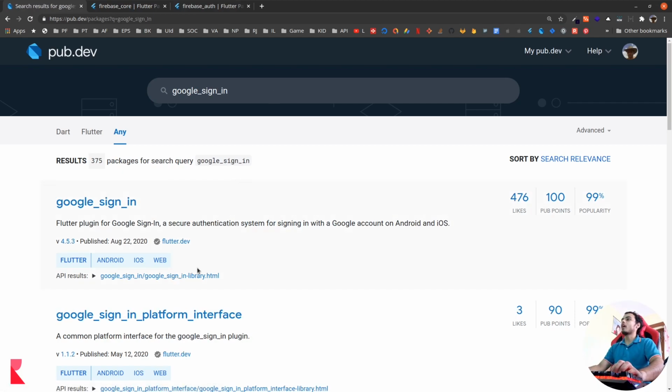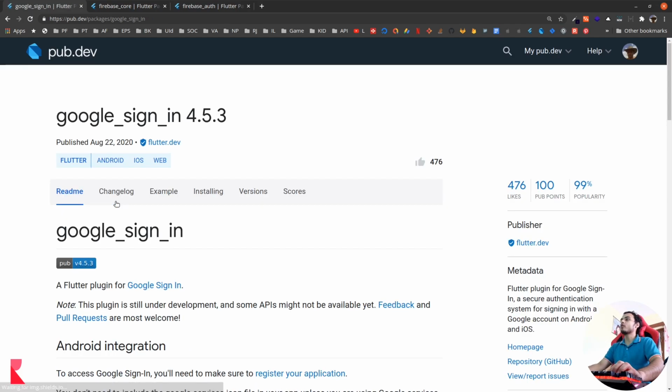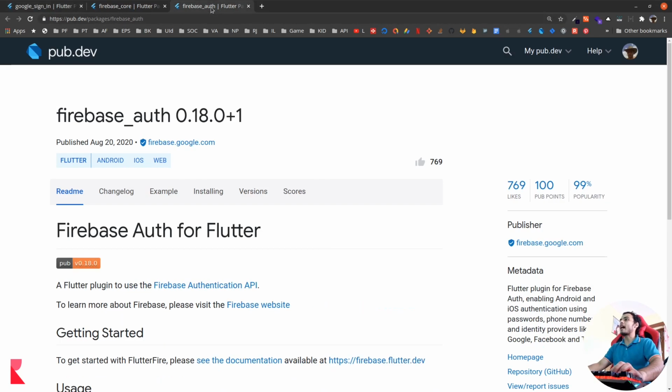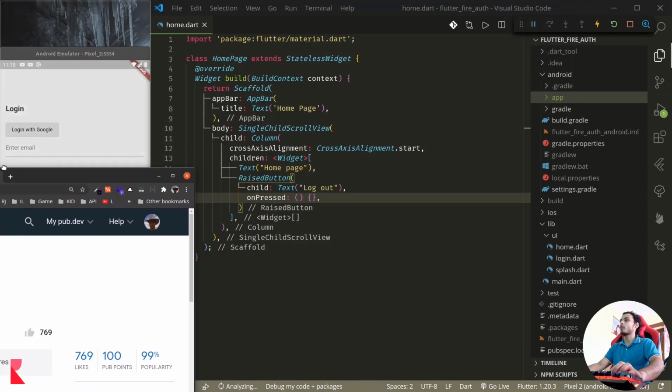For authentication, sign-in methods have to be enabled in the Google Firebase console. So if you have not done that or if you do not know how to do that, please check out the previous version of this tutorial. So let us add these dependencies in our project.